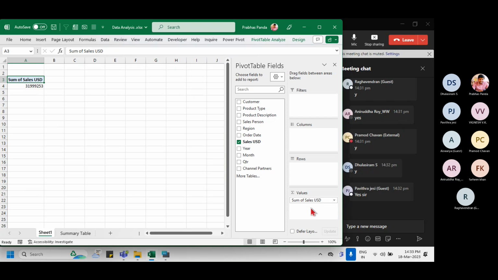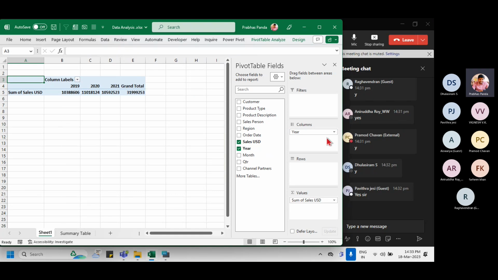Now, the last 3 years of revenue data. We have a field called year. Take that into the columns. Drag and drop it in the columns. So you can see 3 years appearing in three different columns.